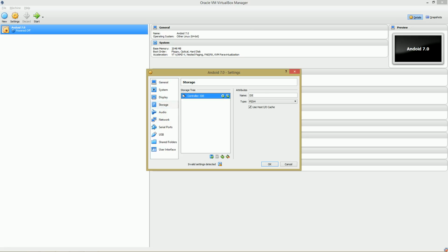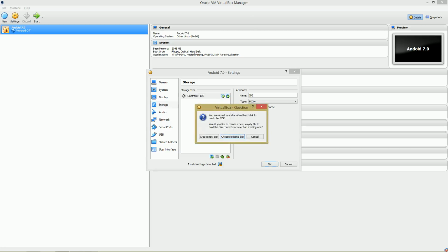You will see this new option on your list. In this you can see there are two little icons. I want to pick the first, the add hard drive. Click on it, hard disk, and choose an existing disk.